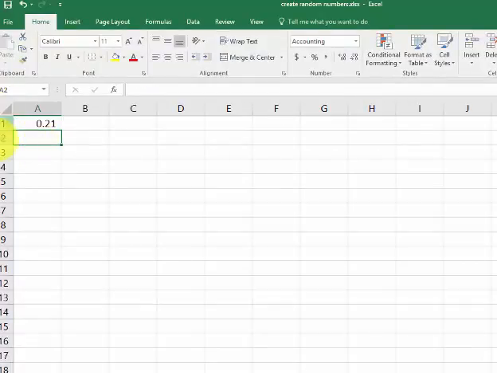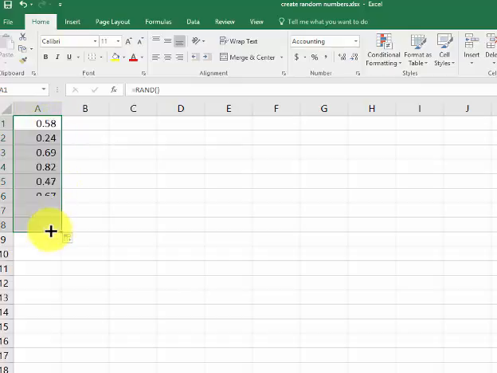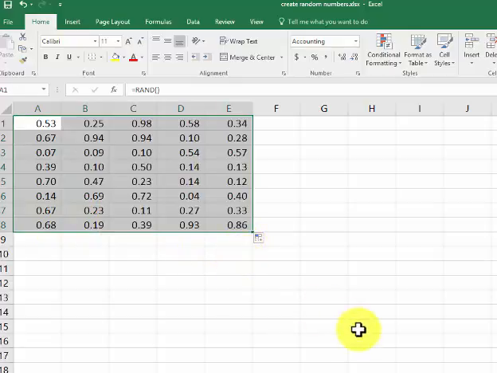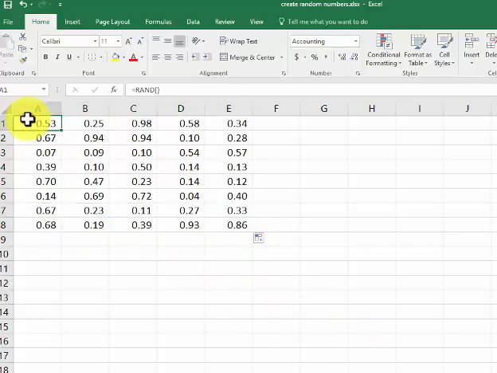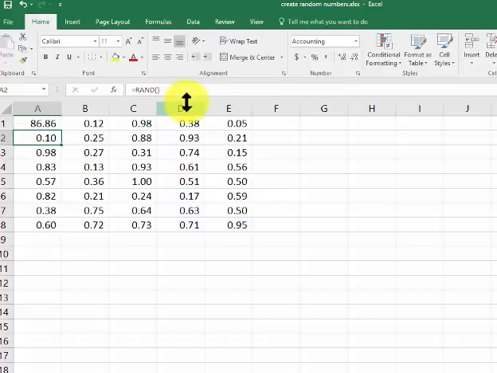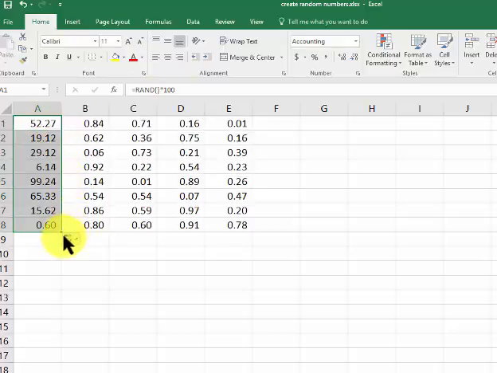Hit the Enter key. I have that. I pull this down a few rows, and then I pull it to the right. So I've got a whole bunch of numbers. This =RAND() does numbers less than 1. If I say times 100, I get numbers between 0 and 100.